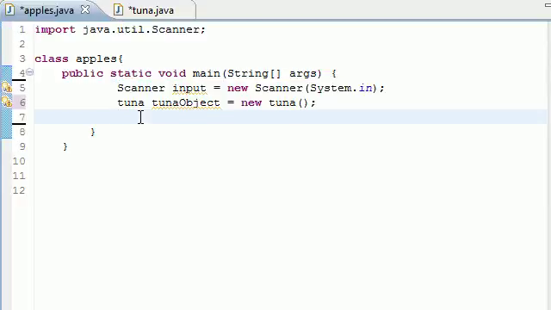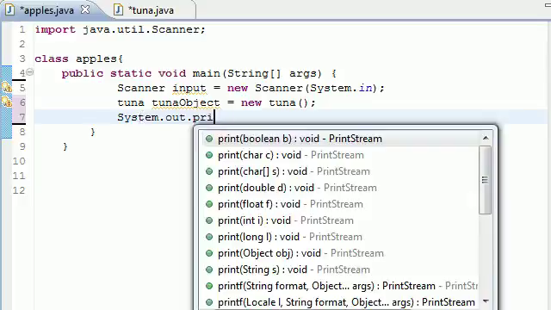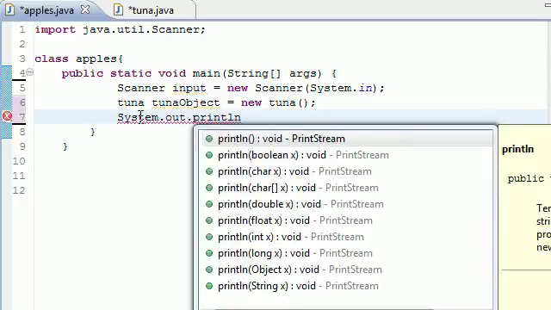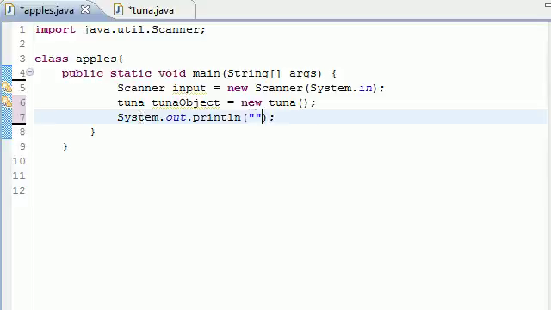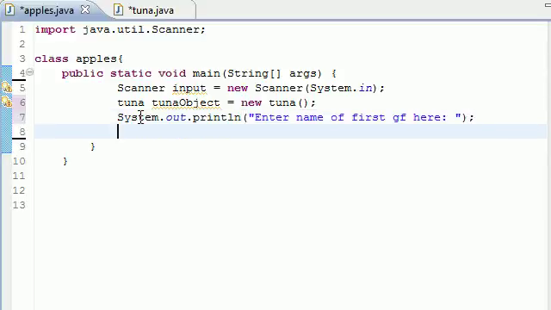And now let's go ahead and just put a basic prompt on the screen so we can tell the user what to do. System out print line, and what were we going to print? Just print something like "enter name of first girlfriend here." Just any prompt will do, so the user actually knows what to do.